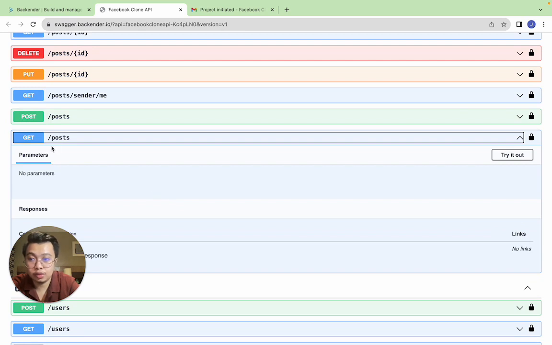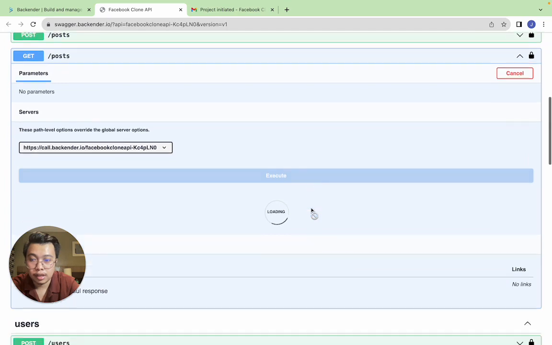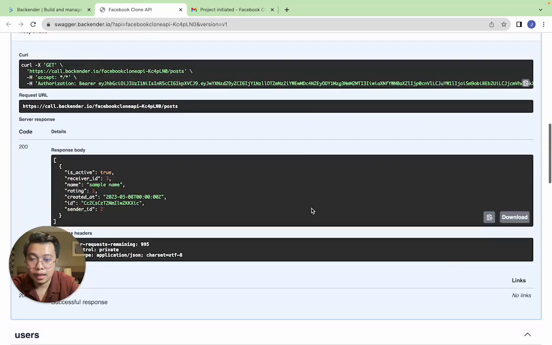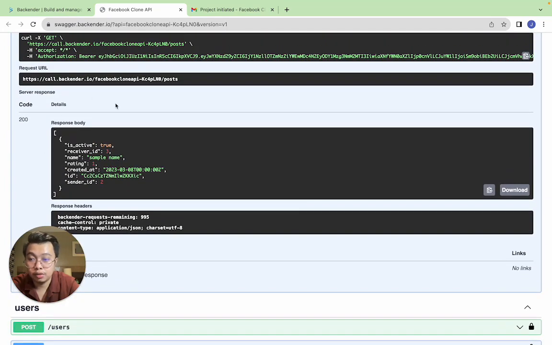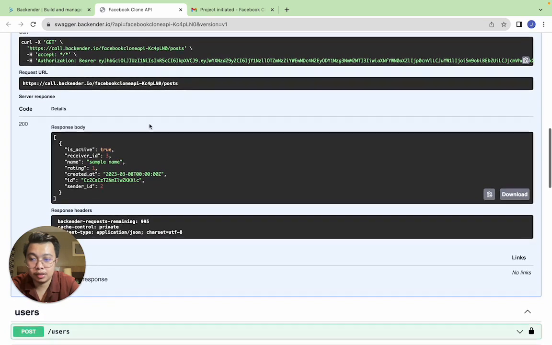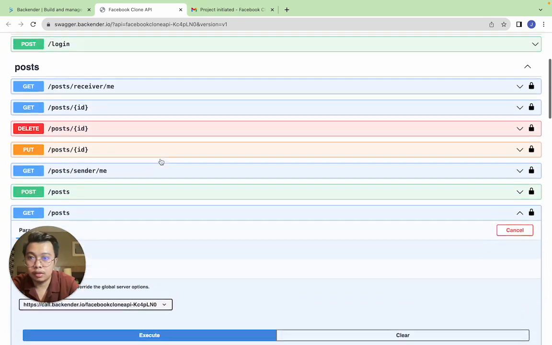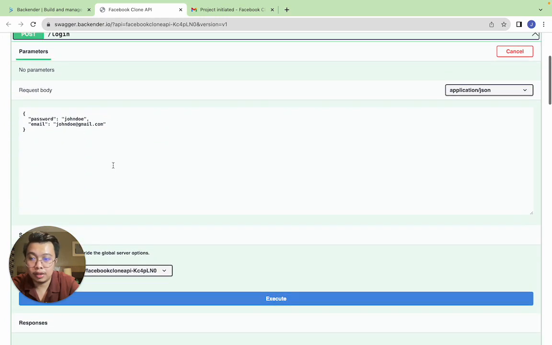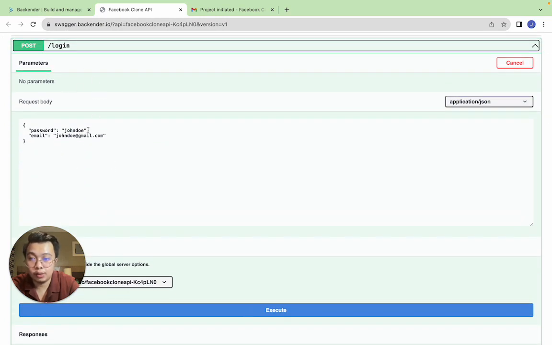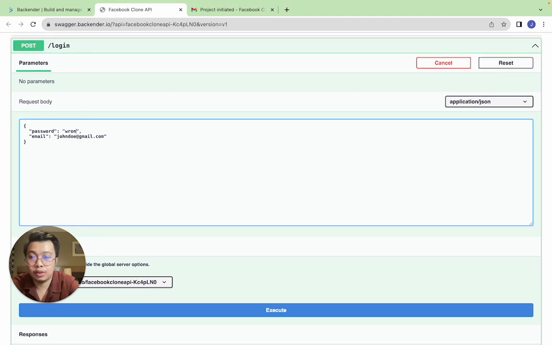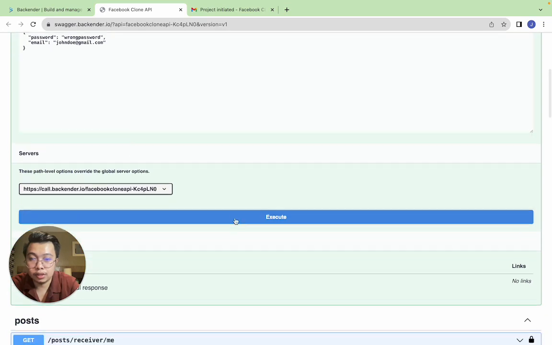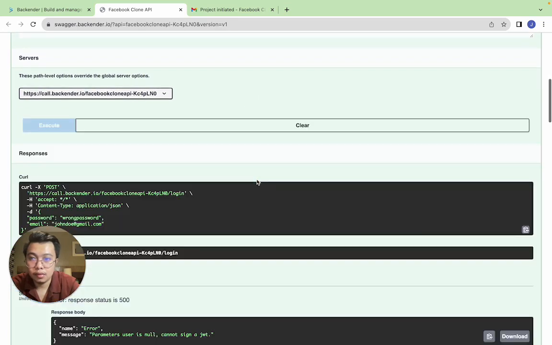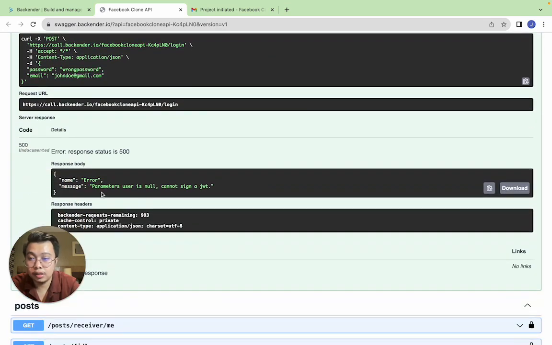Let's try to use this endpoint /post. So try it out, execute, and as you can see, we have our sample post in here that has been created. So now what if we make a request in the login endpoint and choose the wrong password? What will happen? Wrong password. Let's execute that one, and as you can see, it's an error.